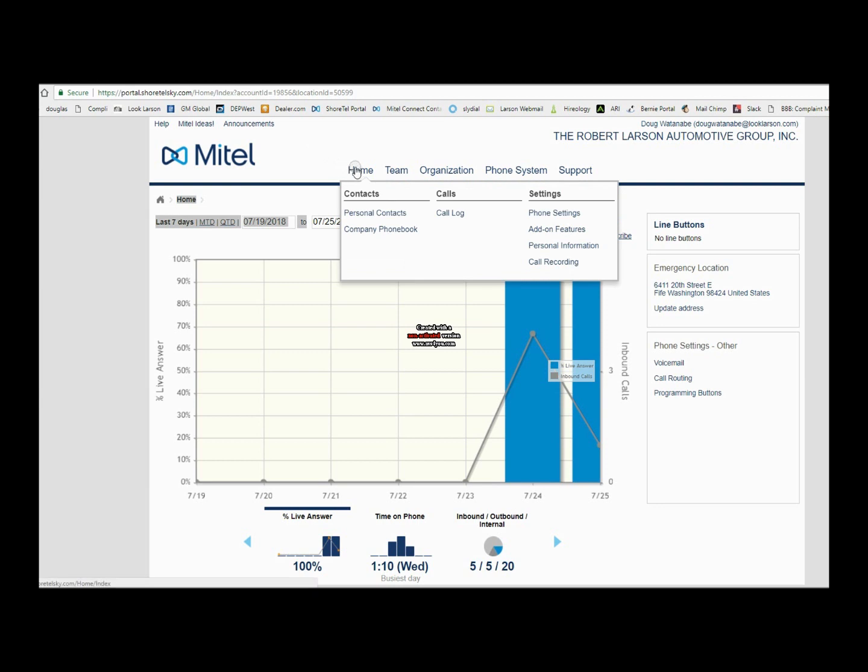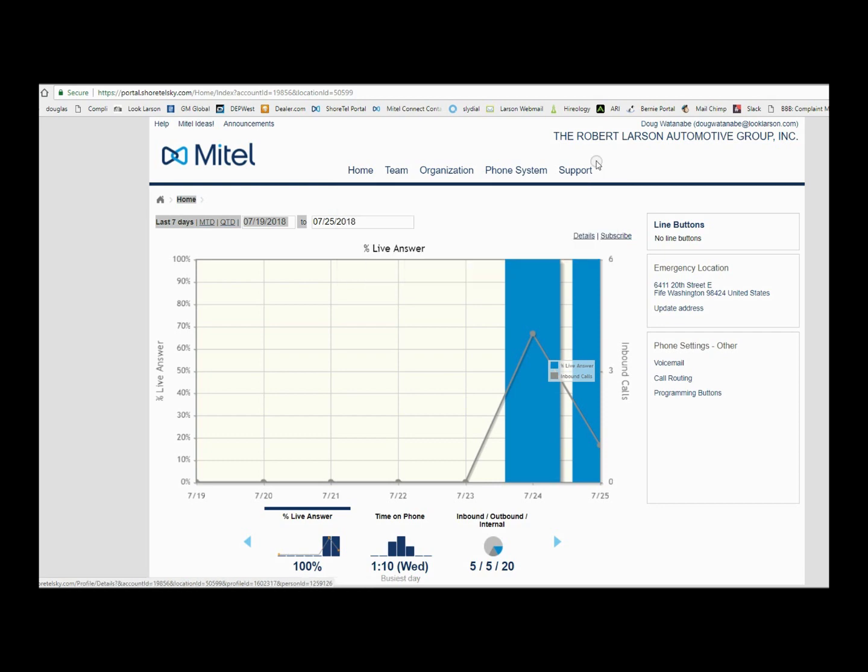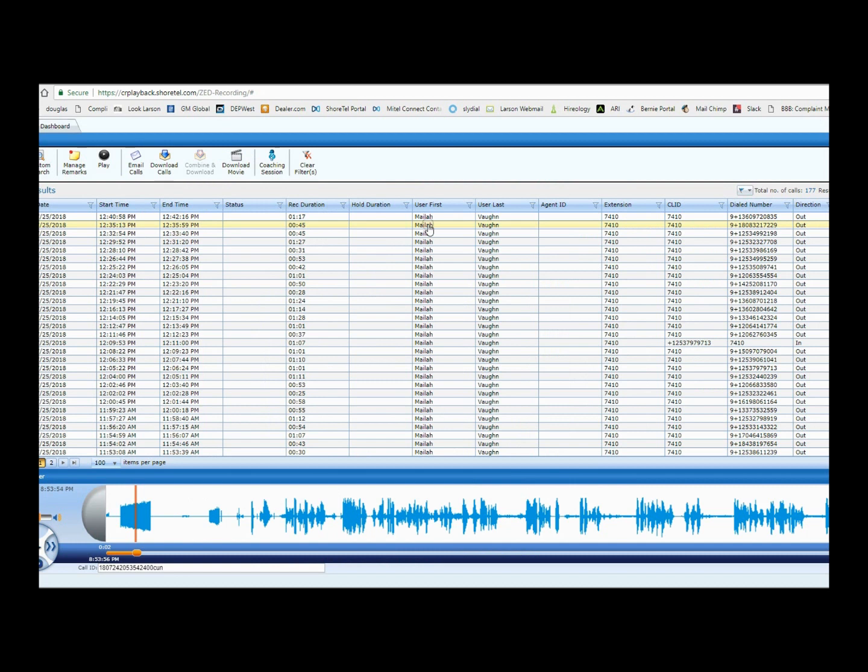Once you are in, what you want to do is hover over where it says home, and then next you'll see call recording. Go ahead and click that. What will happen on your screen is that another box, another window, is going to open up, and it takes a few minutes for it to populate everything.